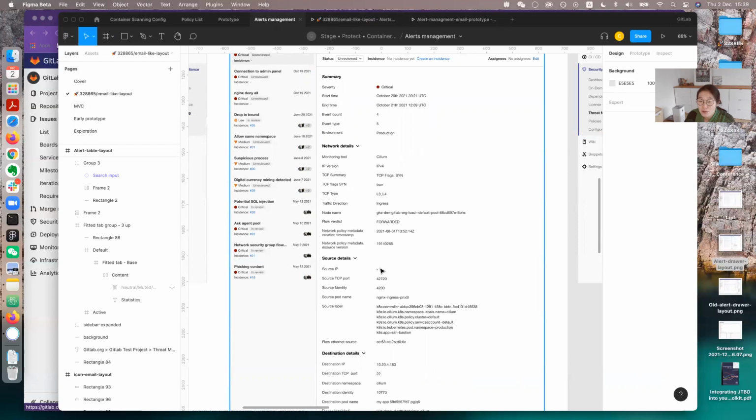So if we don't have a source IP, we can show it, but we just give a dash or something to tell you that it's not available for some reason. But if we can, we definitely show it. And most information I can find from the example is like source port, TCP port, source identity, source port, source label. So that information I already see there. So I think we can group them by source and destination details.